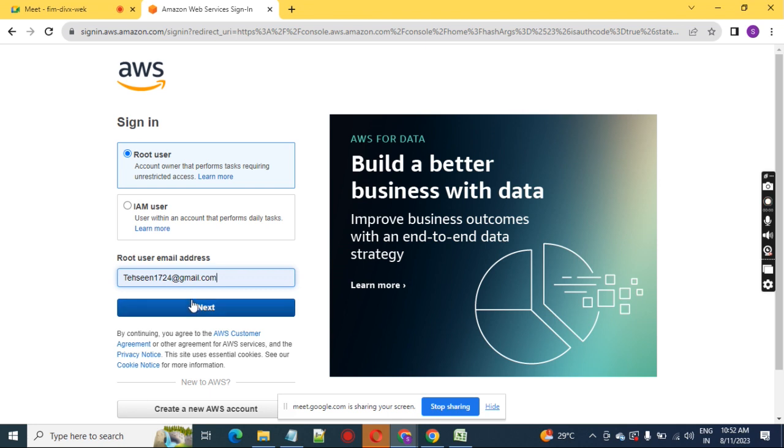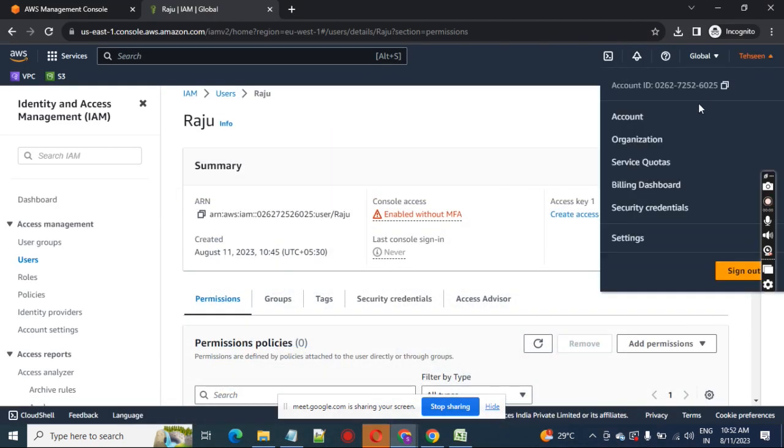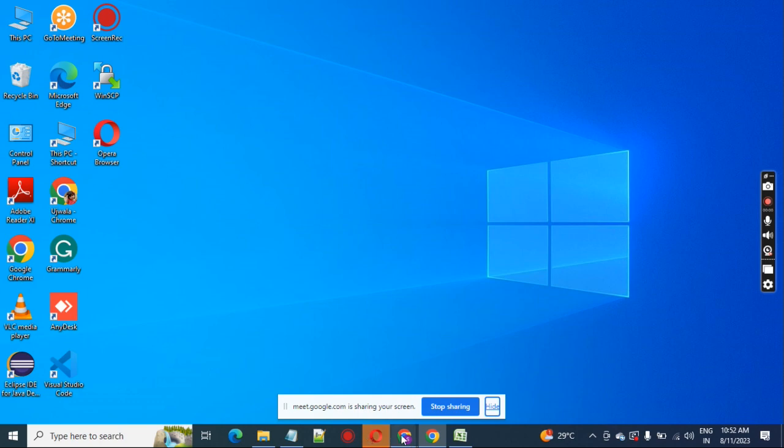Okay, this is the gateway for getting into AWS. With the IAM user also, we'll log in to the same account, but with a different username. The username will be changed. For example, just observe, this is the account ID of our AWS account, which ends with 6025, right? Now we will log in to the same account as the Raju user. Here you will see Raju, not Tarzin. I'll show you that, right?